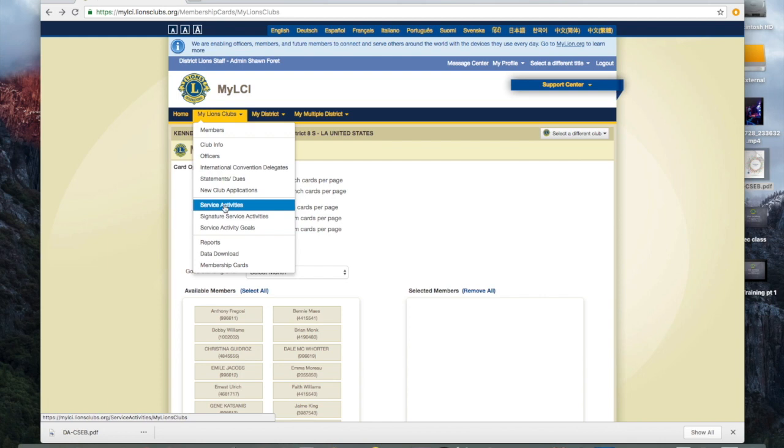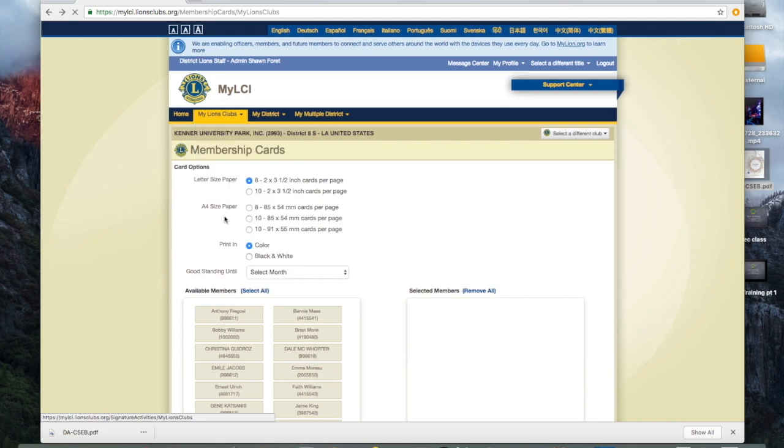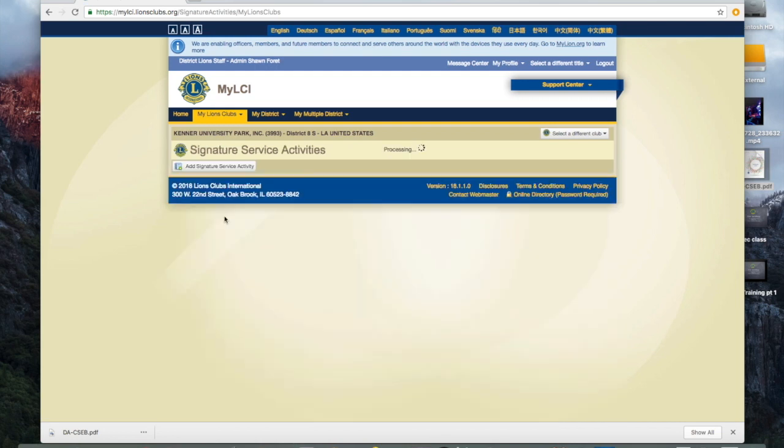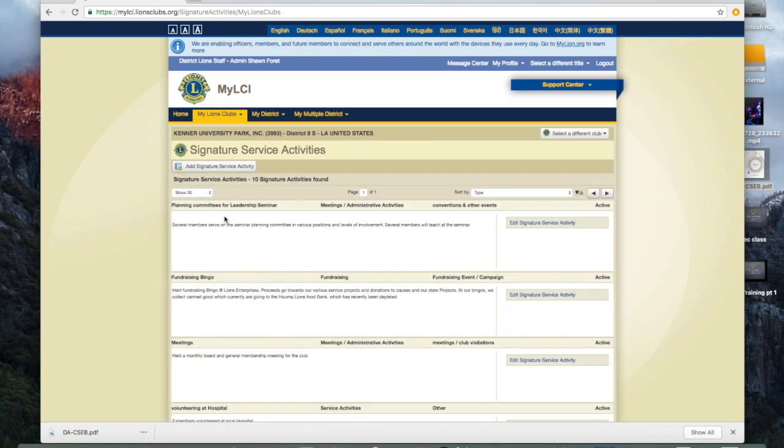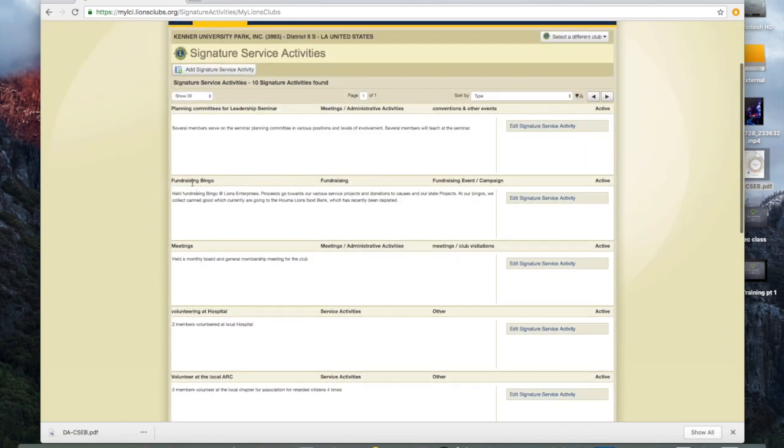So your service activities. For starters, we're going to talk about signature service activities. Let's say your club has an event that you do every month. For instance, my club holds a regular fundraiser bingo. You can create a signature event for that activity so that when you're reporting, it will ease your reporting activity.